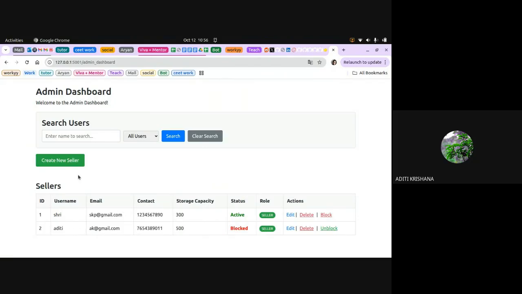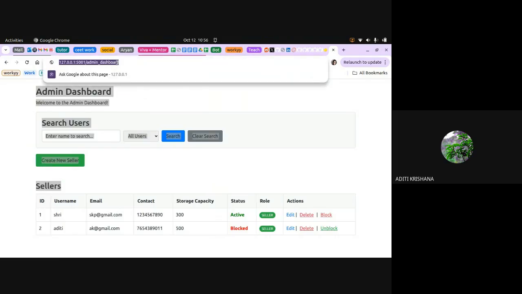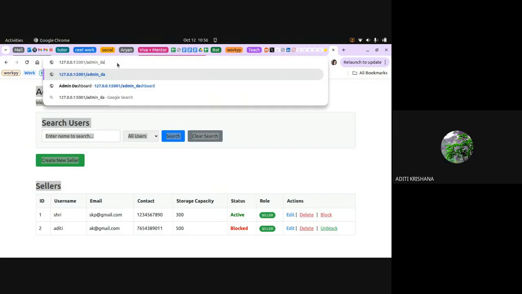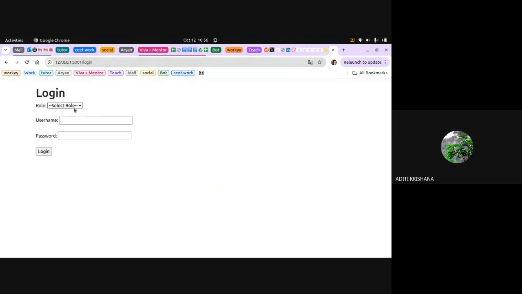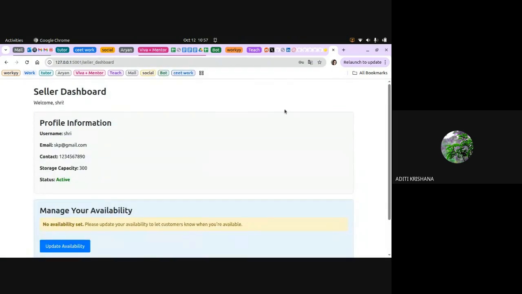Aditi is blocked. So I already told that Aditi cannot log into her account. She has to contact the support. Let us log in into Shree's account. I hope I asked everyone to give the logout button in their dashboard. You all have completed that part as well. Sorry, seller functional. Shri 1234.